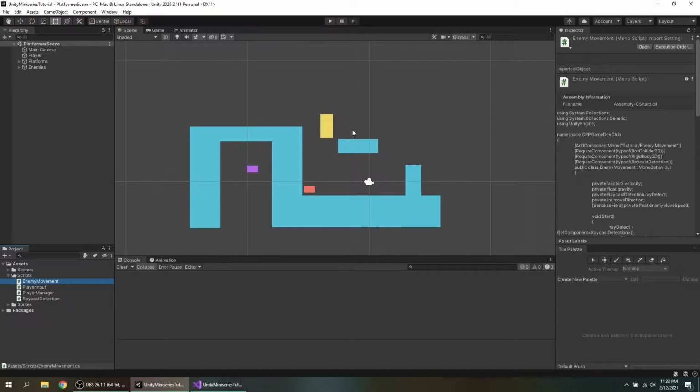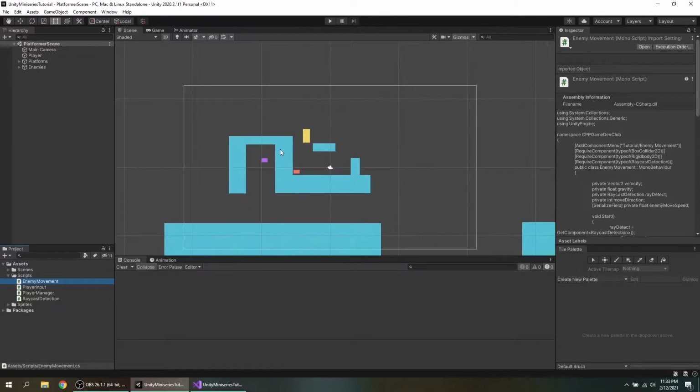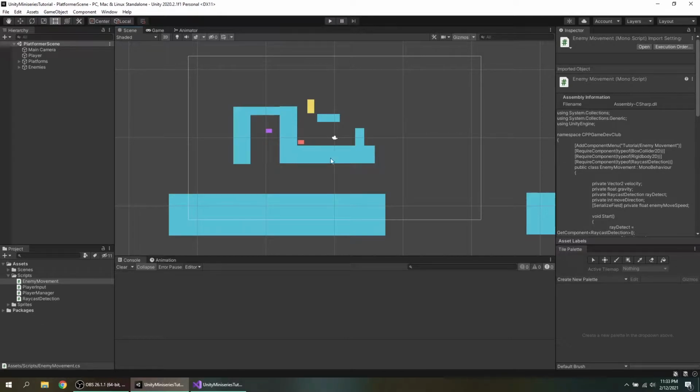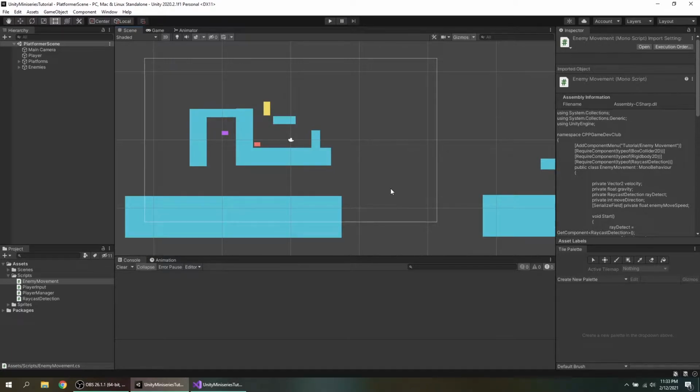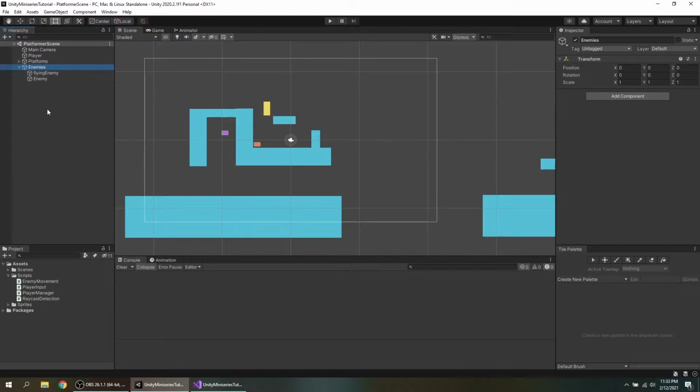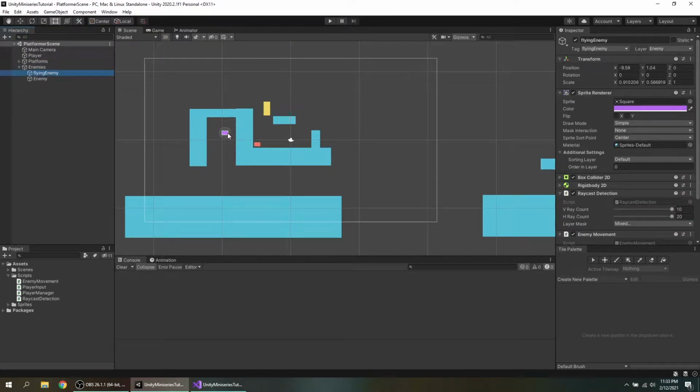Essentially, this platformer has been adjusted so that we have more platforms, and the scripts have been improved as well. You'll notice that the platforms are placed under this platforms game object. The enemies are placed under the enemy game object. We actually implemented a flying enemy, which works the same way as the regular enemy, but moves up and down.